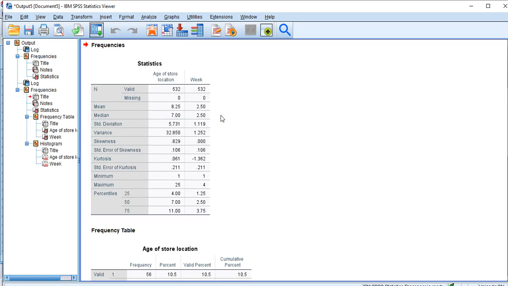So here we get our frequency statistics. This is the count. Here is age of store location. This gives you the basic statistics about all the various data. The mean for the age of store location, the mean for weeks.